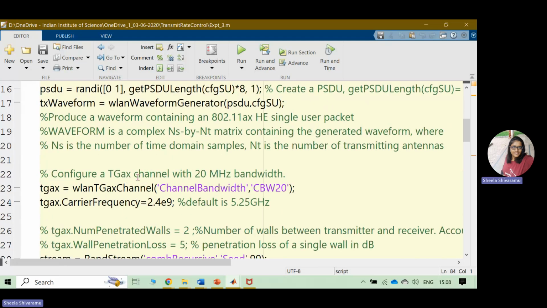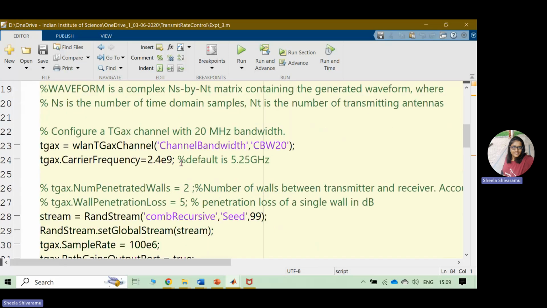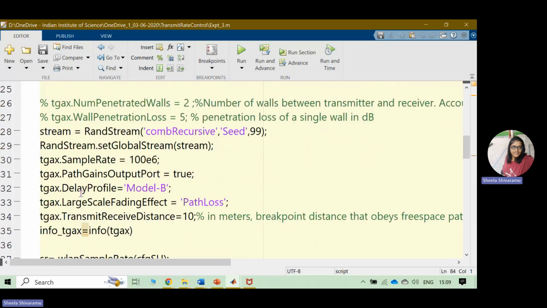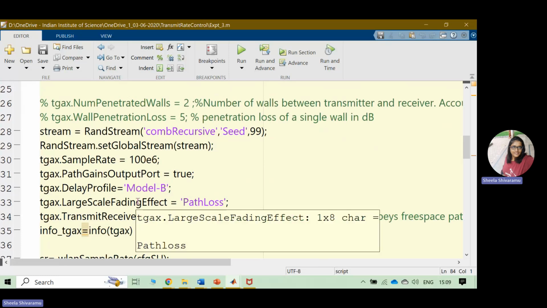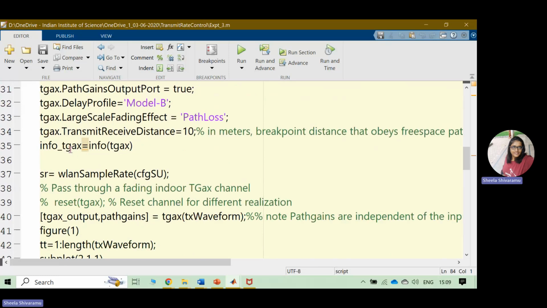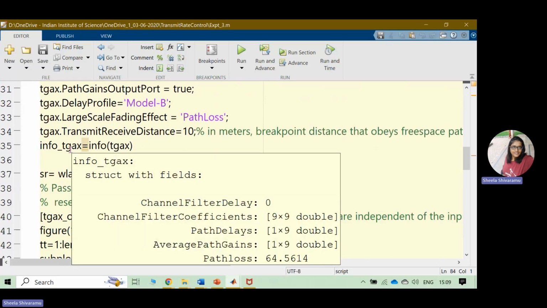And here I'm configuring a TGax channel with 20 megahertz bandwidth, and carrier frequency is 2.4 gigahertz. By default it is 5.25 gigahertz, and the path gains output is set to true. The channel model delay profile is chosen as model B, where we have 9 non-zero taps, and large scale fading effect is enabled, and path loss is enabled. The Tx-Rx distance is set to 10 meters. We are in NLOS propagation because the breakpoint distance for model B is 5 meters. Here we can get the information of the TGax channel. You can see there are 9 path delays, and path loss is 64.56 dB.